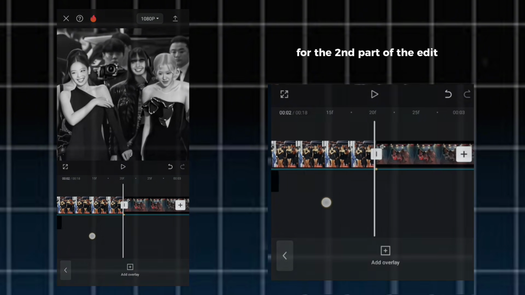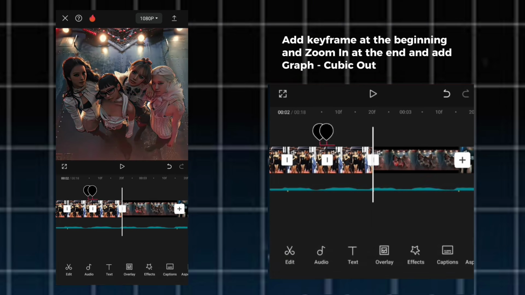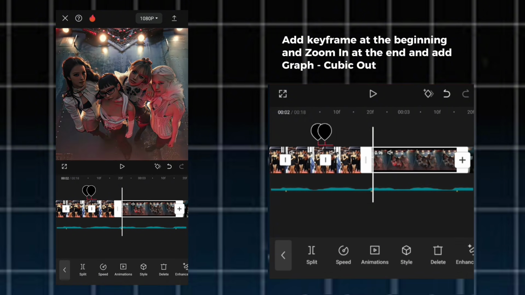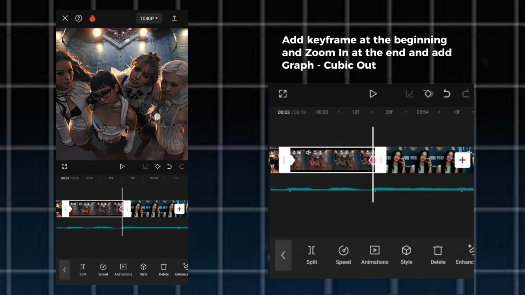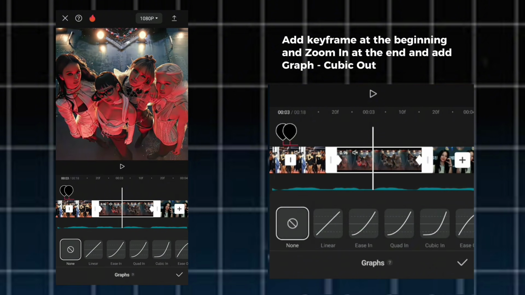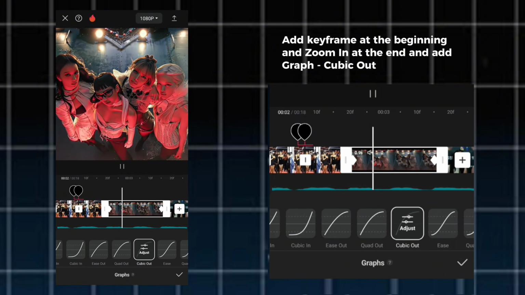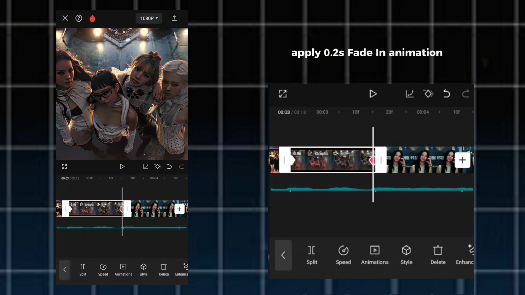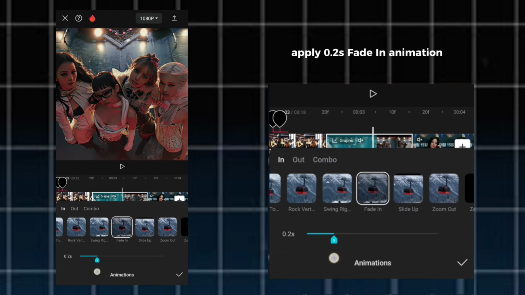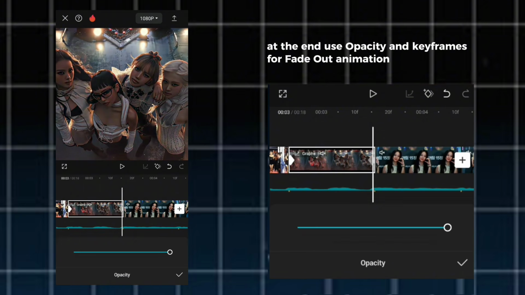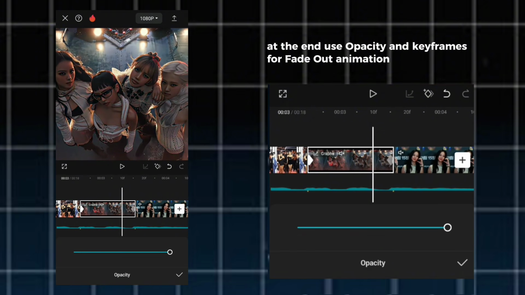For the second part of the edit, add keyframe at the beginning and zoom in at the end and add graph cubic out. Apply 0.2 second fade in animation. At the end, use opacity and keyframes for fade out animation.